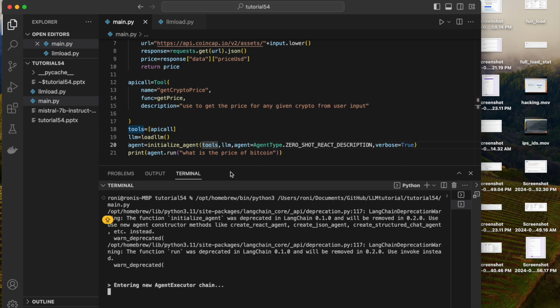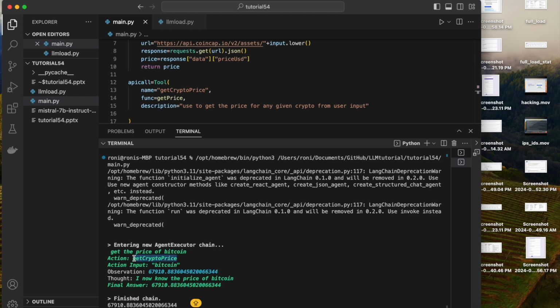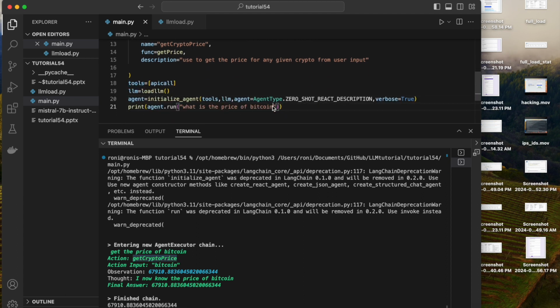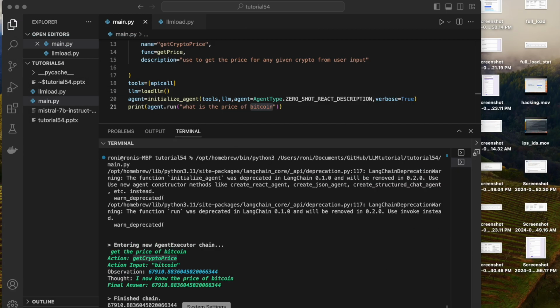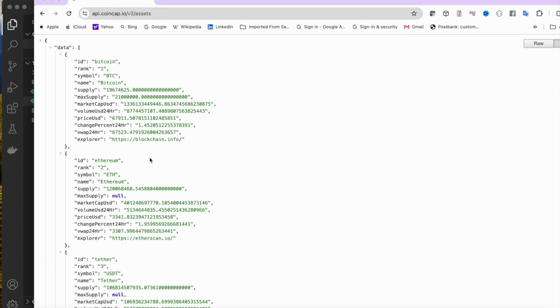So it started. It's executing in the verbose mode, so it's doing something. Let's see why this is taking time. Yes, action: get crypto price from input. So I know the price of Bitcoin is this, right? So it is able to do it. Okay, so let's try to actually ask something else different. Let's remove this so that we'll be able to see all the coins.